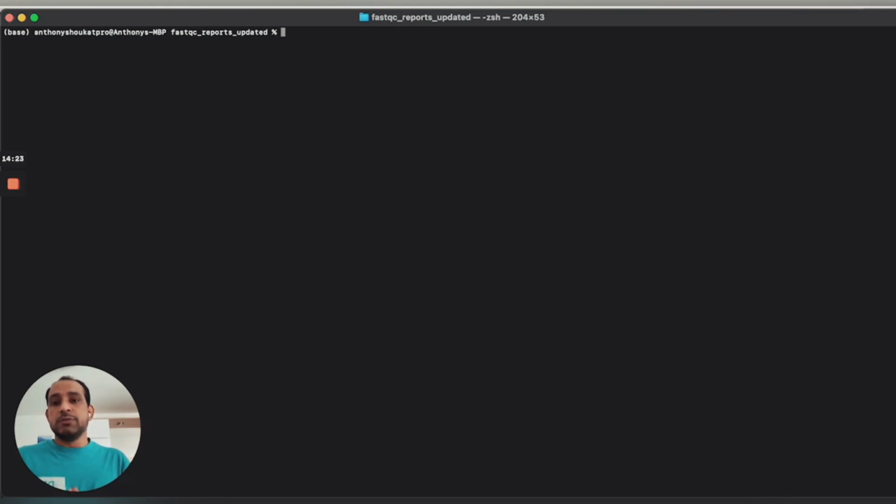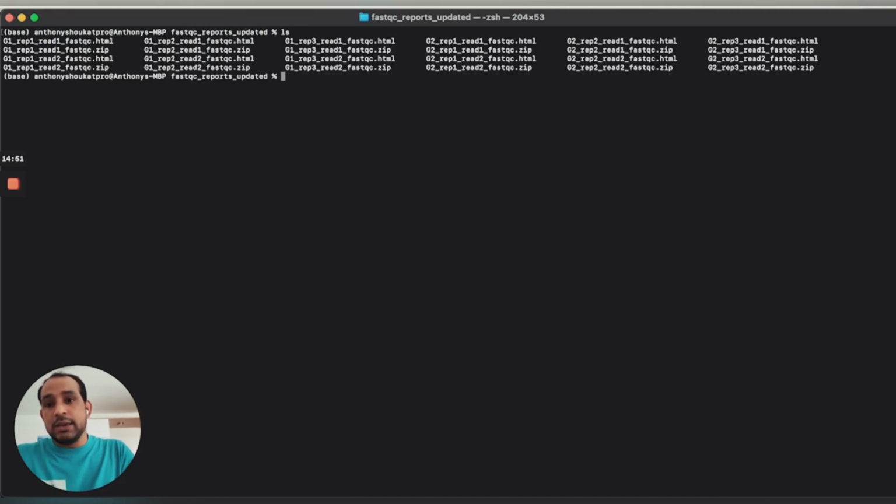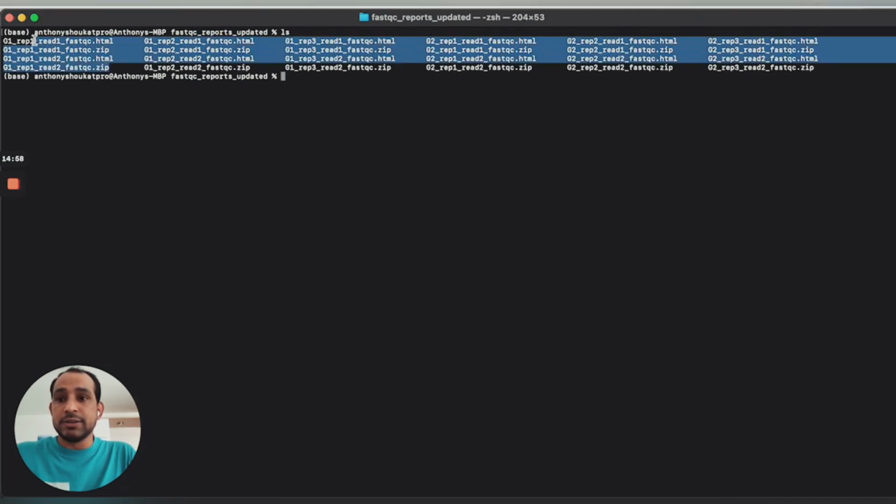I would like to give you an example of wildcard. Wildcard is a very important feature of the Linux command line terminal. You can move hundreds of files, thousands of files with a single command. Wildcard is a very powerful feature. So let's say for this purpose, I'm in a directory where I have already created FASTQ files. If I press ls, I have two kinds of files: one is HTML, the other is zip files.